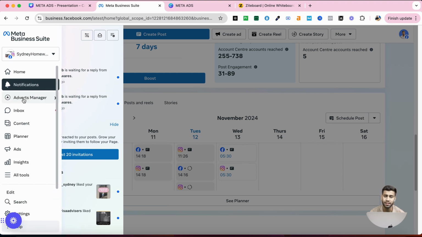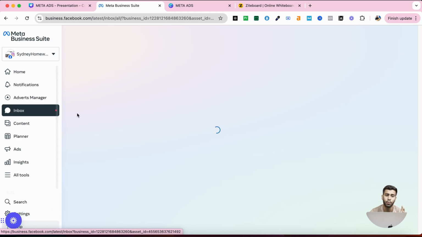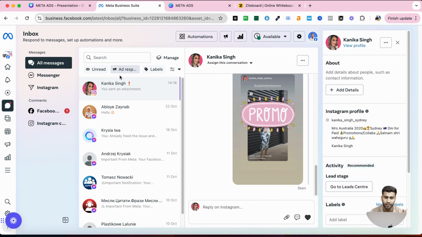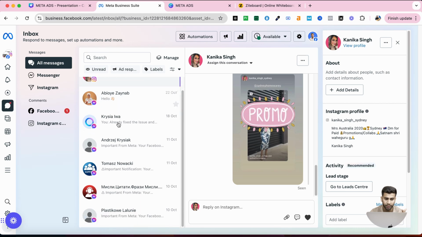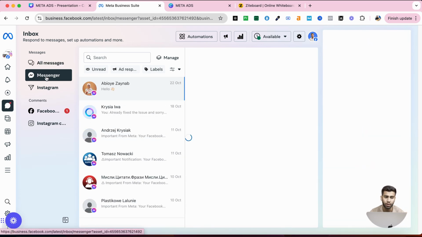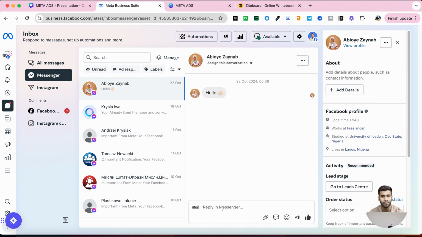This is a notification panel where you will be getting all the notifications of Facebook, Instagram, and both. This is the ads manager. I'll be skipping this part. We will continue. This is the inbox. Inbox means this particular dashboard will be telling you the complete types of messages you are getting. For example, if I'm getting messages, you will see them here. You can revert back to the customers from here. If I'm getting a message on Messenger, I'll be able to answer that person without opening my phone, just by sitting at the tool.